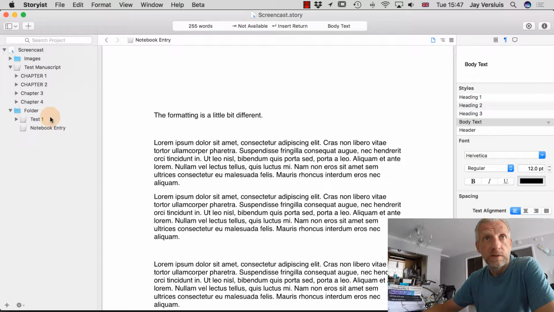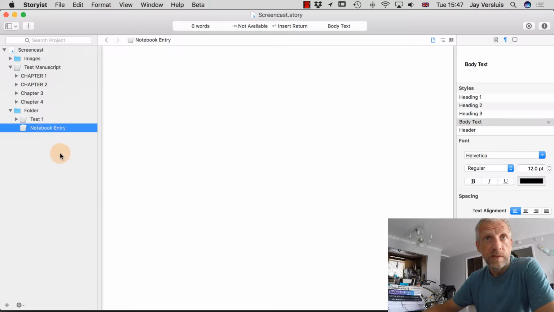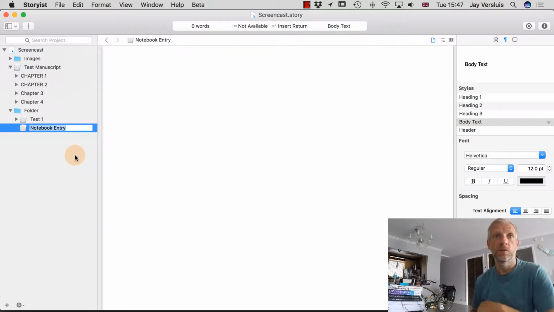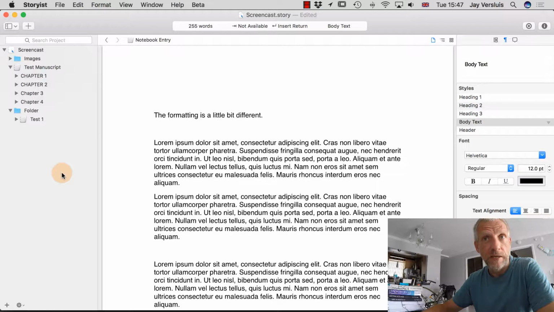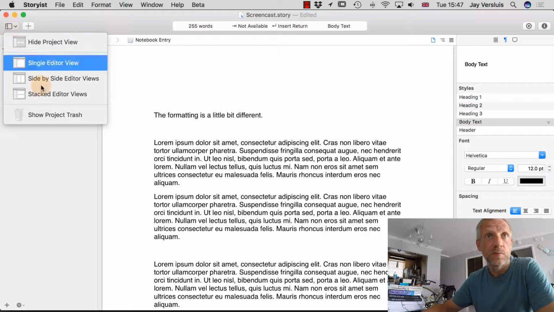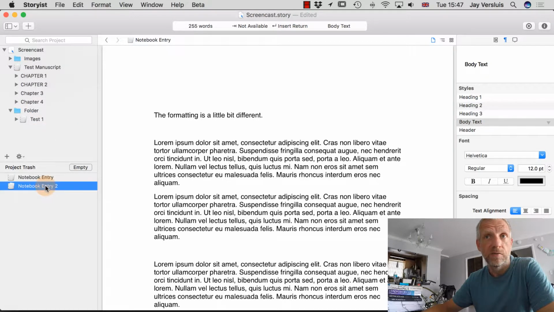So in our secret folder here we have another notebook entry, and perhaps we're going to call this one notebook entry 2 so that we can differentiate it from the other one. I'm also going to press the backspace key to delete it, and that means it's no longer there. But lucky for us, it still is in the project trash. So if we show that, then we have both our notebook entries in here.